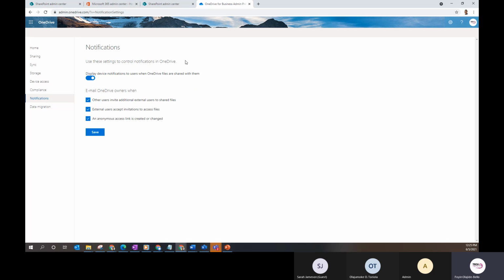Okay, so notification also talks about how to control the notifications. It says you can email the OneDrive owners when other users invite additional external users to the shared files. So let's assume that you shared a file with a particular user and that person extends that invite to another person. You want the original owner of the file to be informed that this person has shared your link with another person. So you can decide to turn it off or keep it on as required.